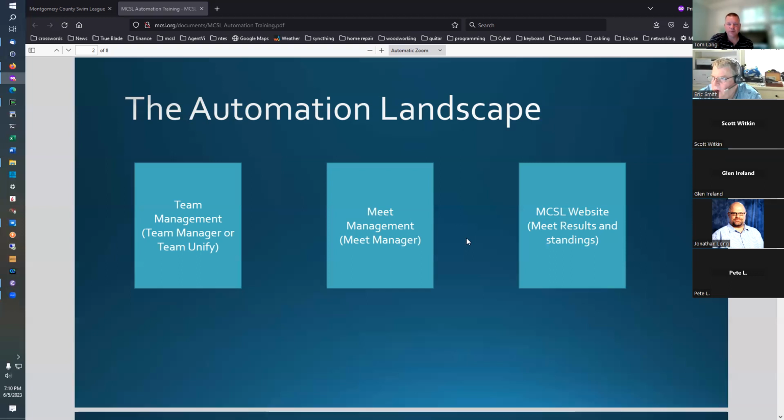And then you'll go on to week 2A, and week 2A will know nothing about week 1A. So it's a blank database at that point. So nothing in Meet Manager carries over week to week. So that's Meet Manager, and we're going to spend most of our time in Meet Manager here. And then there's the MCSL website where we upload the results to, and we'll get to that near the end.